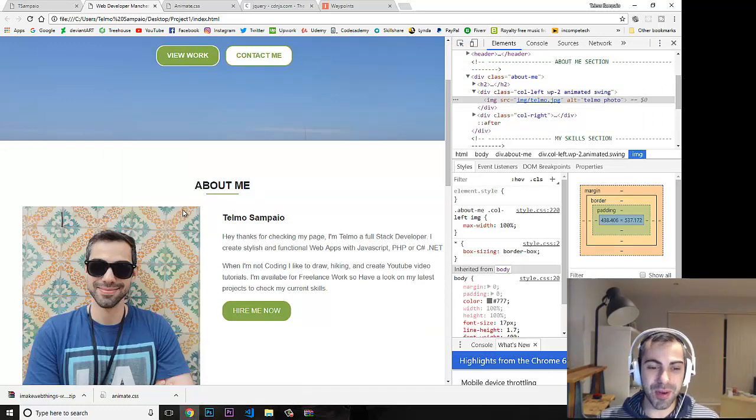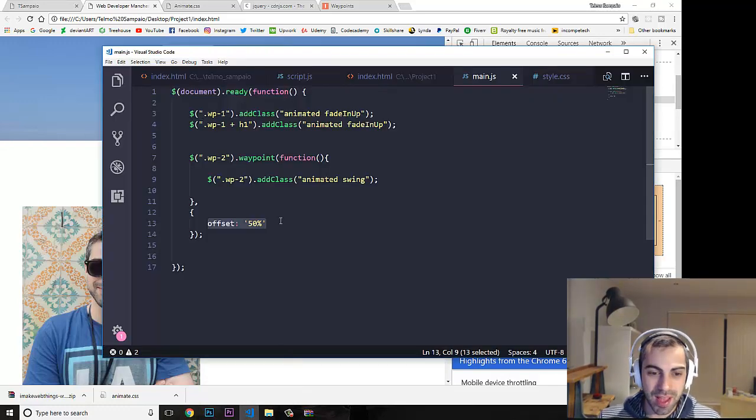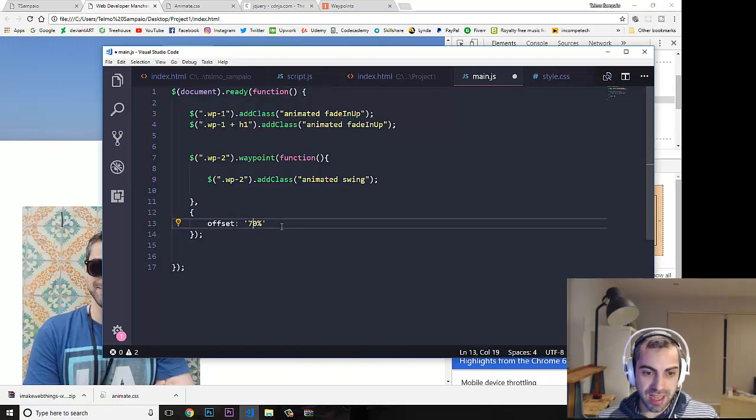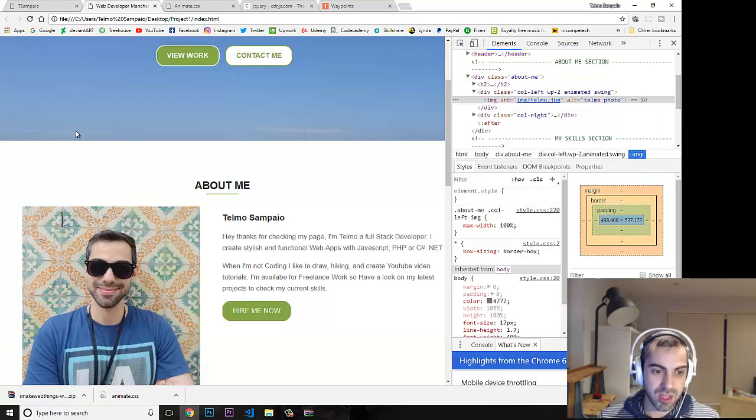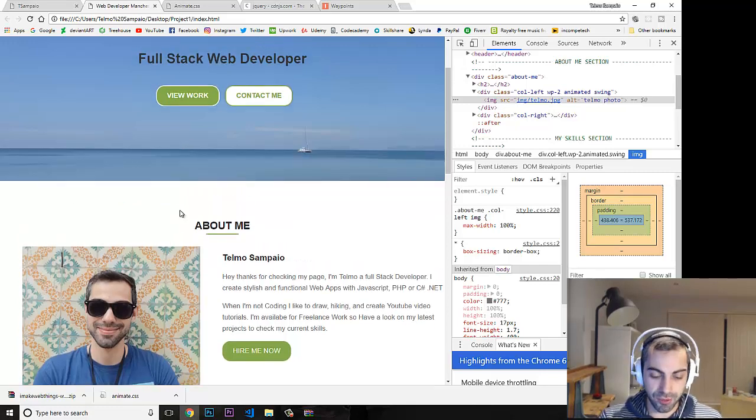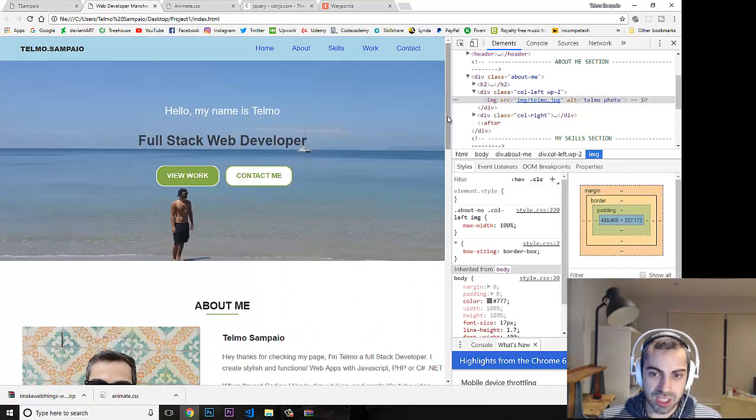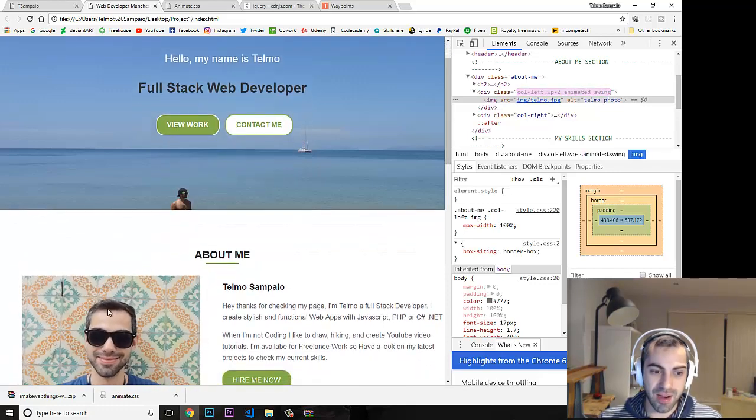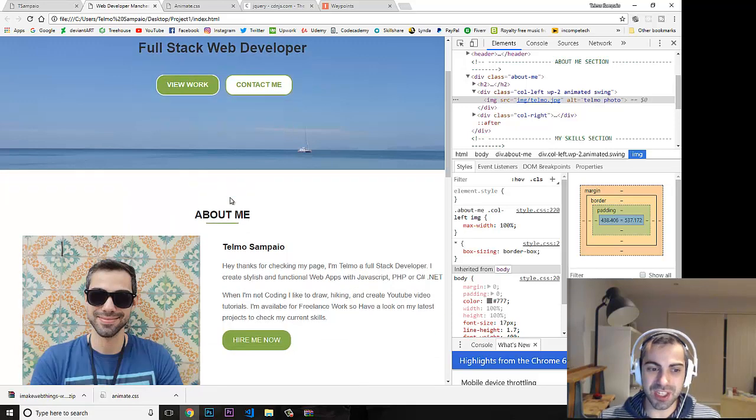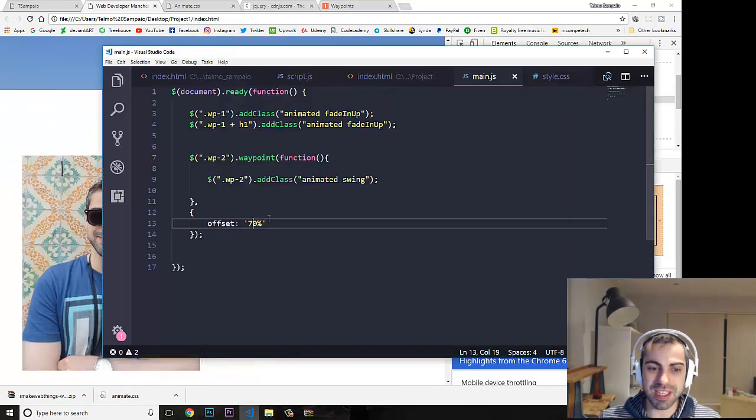So this is really how we wanted. So let's say that I put, for example, 70%. So now it's going to be a bit earlier for sure. Oops, let's just refresh the page. Let's scroll down. Now it's already in here. You see, instead of being here in the middle of the page, because we put in here now 70%. So this is how it works.